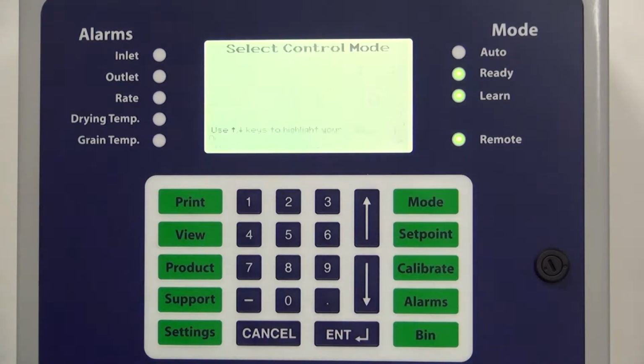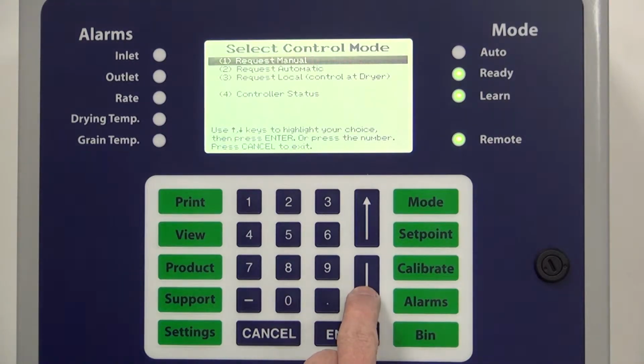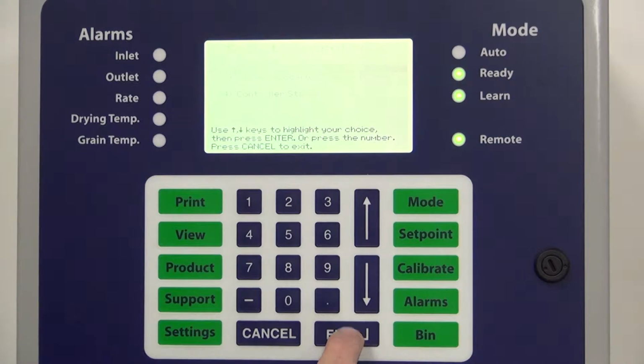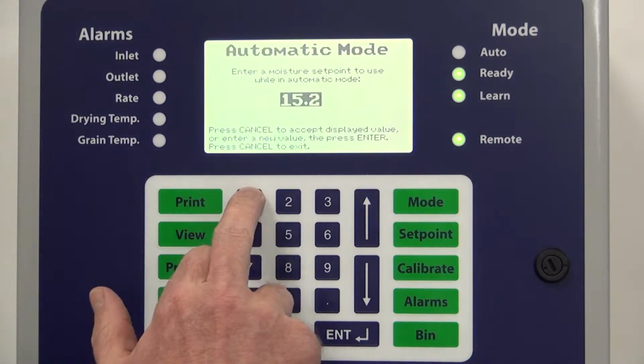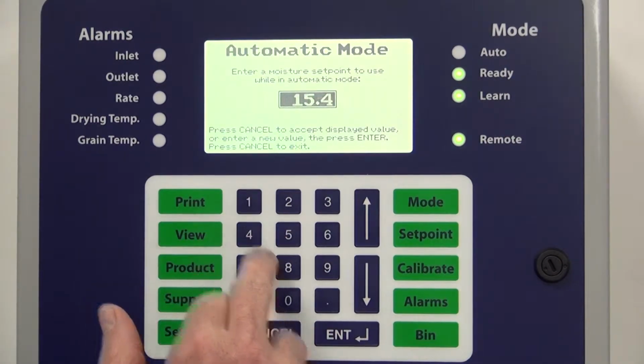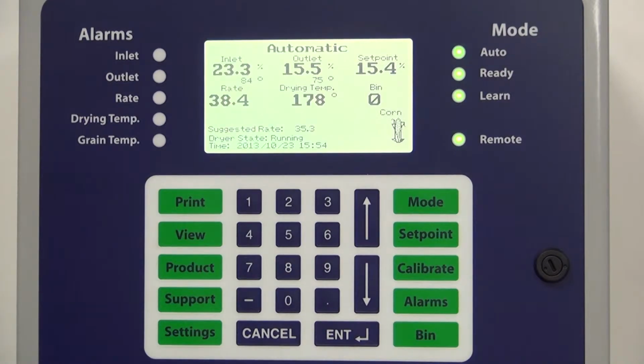So to switch into automatic, we press mode, we choose automatic and press enter, and then we give it a moisture set point, and that's the average moisture that you want to see coming out of the dryer. Here we'll put in 15.4.